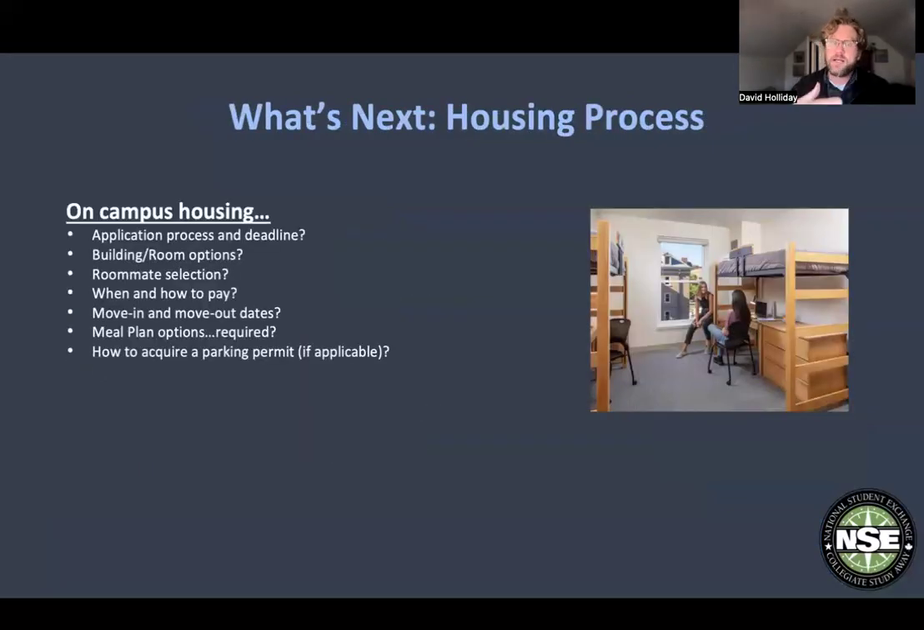Okay, so oftentimes after the student has that student ID number and after they're starting to think about registration, usually the housing process comes next. For most of us, most NSE students prefer on-campus housing. And so if your campus offers on-campus housing, you need to give them instructions. What is the application process and deadline?